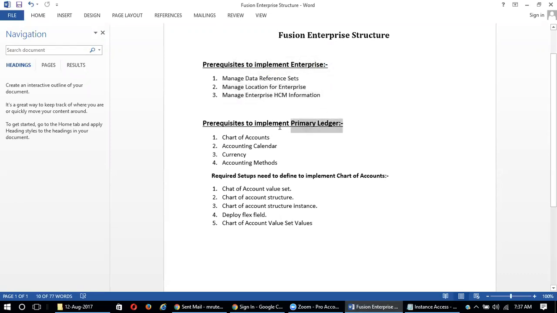The four prerequisites to implement a ledger are chart of accounts, accounting calendar, currency, and accounting methods. We defined the chart of accounts as well as the accounting calendar. For currency, Oracle provides seeded currency. For each and every country, currency is available in the application. It is defined by Oracle only, so we don't need to create currency on our own. Accounting methods is a financial concept. It is not something you need to work on, but we can use standard accounting methods only.